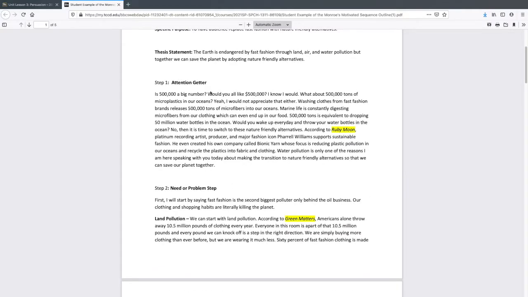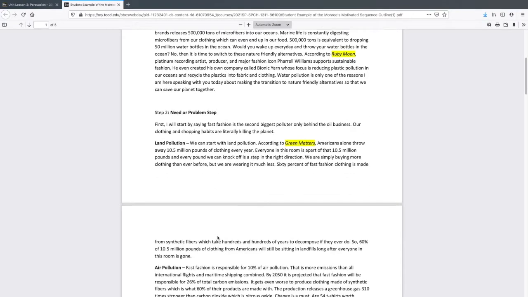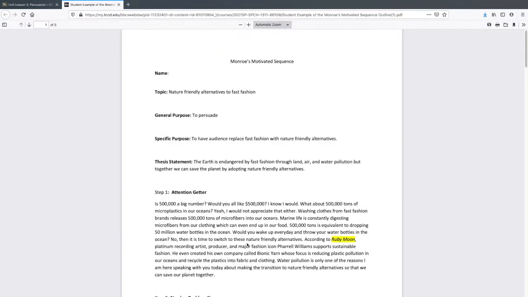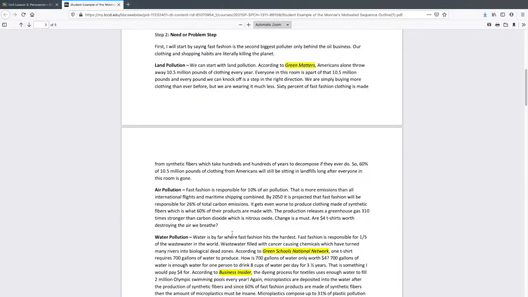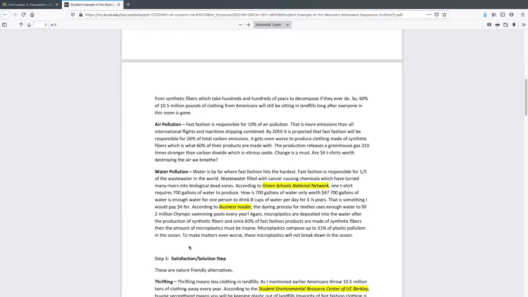So you want a good attention getter. This is a very detailed outline, and that's what I want. It has to be very detailed for each step. And then the student, this is where they wrote, like the thesis statement, they wrote the 3 problems, and this is where they discussed the 3 problems. So you see land pollution here. And then air pollution, you see the air pollution in the thesis statement, and they discuss the air pollution and then water pollution. Those are the 3 problems they discuss. So that's kind of like the 3 main points, you know.